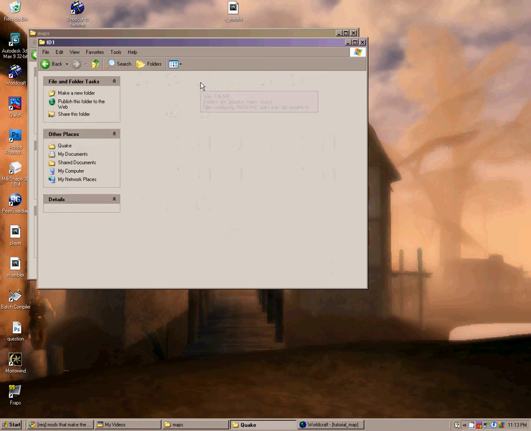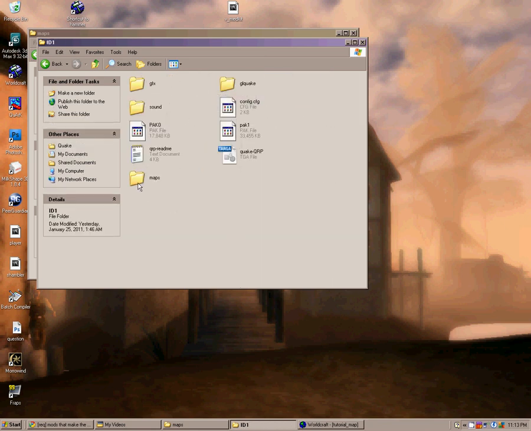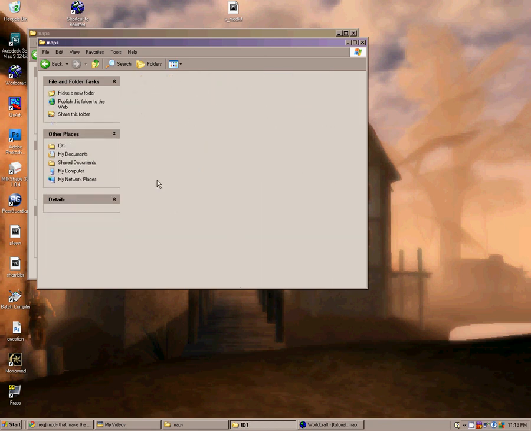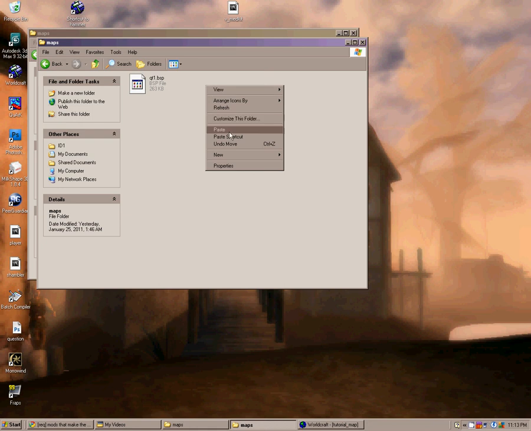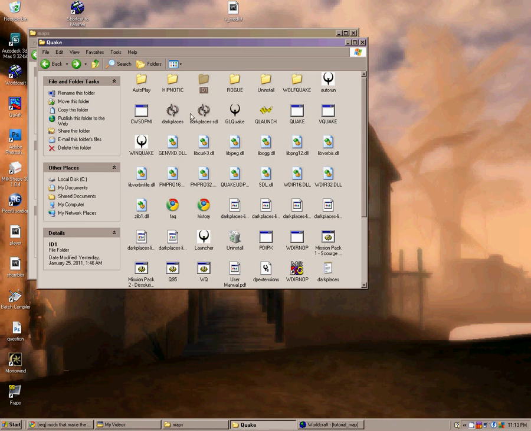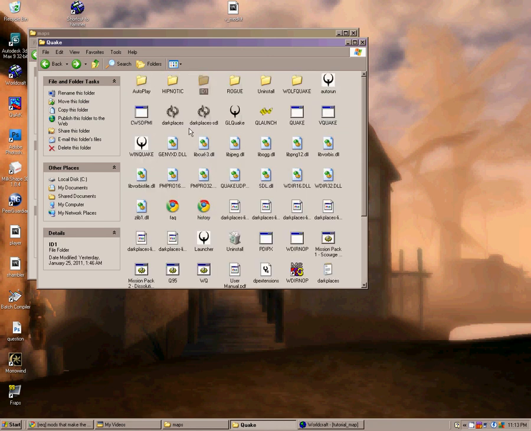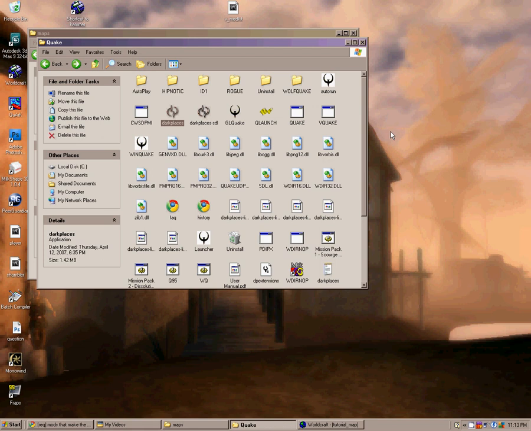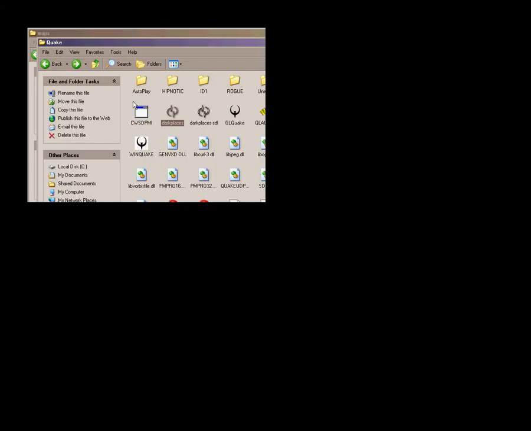Let it load up. Forgive my slow computer. Bring up the console key. Type in map. Look at that. All loaded up.